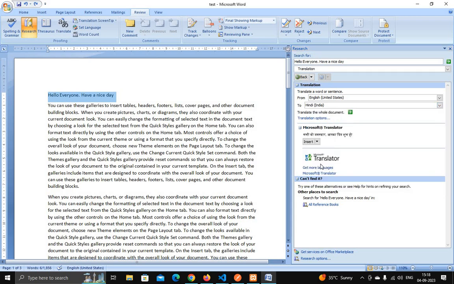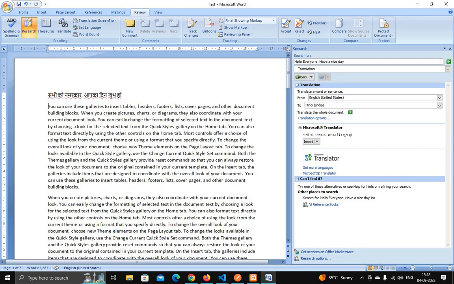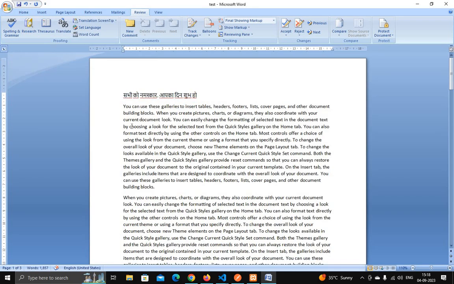For example, I will select Hindi and you can see the text has been translated. Just simply click on Insert and you can see the translated text has been inserted into my document. So it's very simple to translate the text.